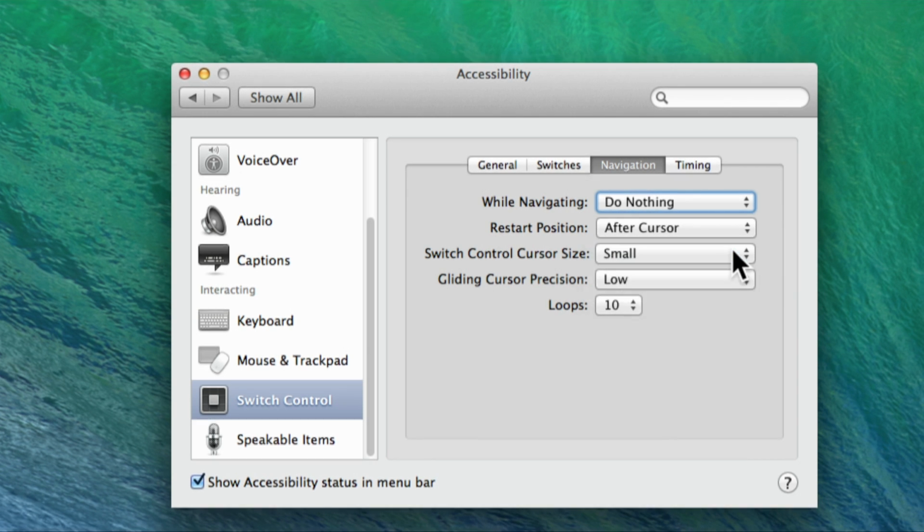The next thing is switch control cursor size. Under here we have small, medium or large. I'm going to leave it on small. Next, gliding cursor precision. The gliding cursor is something I'll explain more in a minute. Under here we have low or high. The last option is loops. We can set this anywhere between 1 and 10. I'm going to set it on 5.